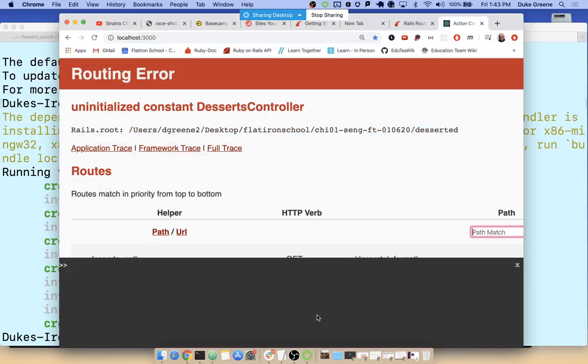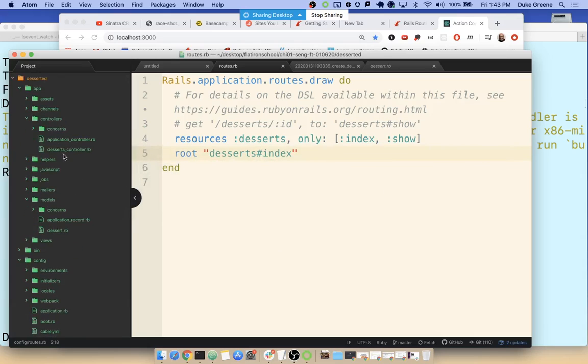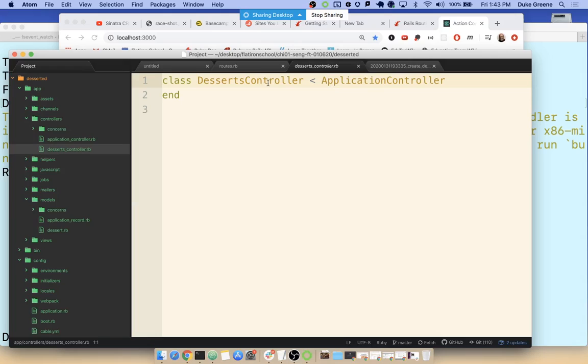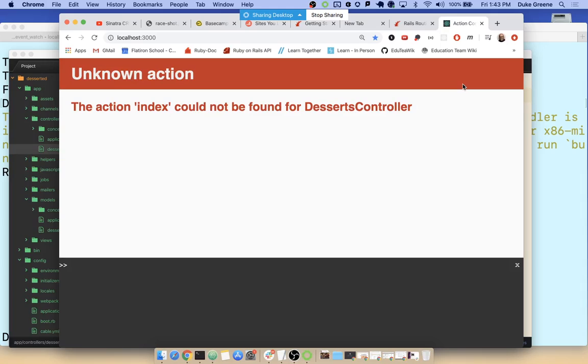Anyways, we've got a desserts controller now. Let's see what it looks like. In this controllers folder, a new controller appears, inheriting from application controller, kind of like what we saw in Sinatra, as I said. And now if we refresh the page, yeah, now it knows about desserts controller. The action index could not be found for desserts controller.